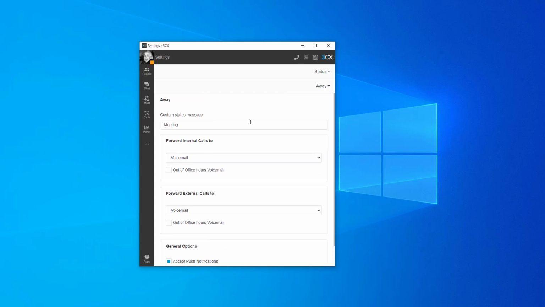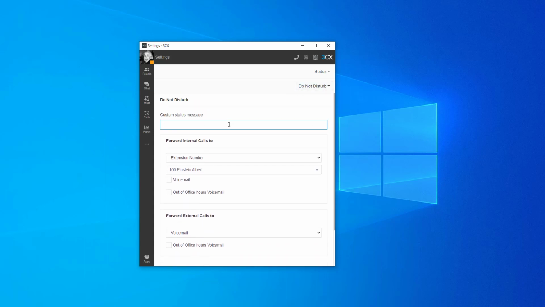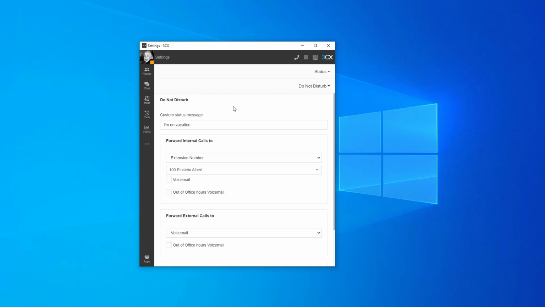Otherwise, all of our options are the same as we saw. And if we go over to Do Not Disturb, we have the same options as we saw on the other screen. I'm going to say, I'm on vacation. So you can change these as often as you need. So you can say, I'm on vacation until Tuesday. I'm on vacation until something. I'm out sick, or whatever you want it to be. So you can change these as often as you like.